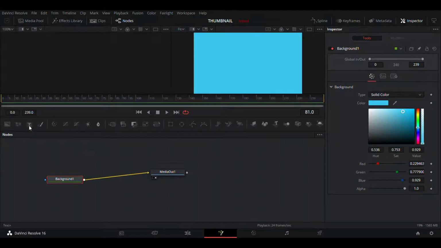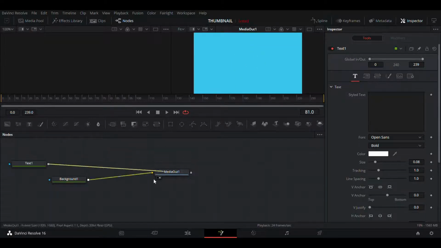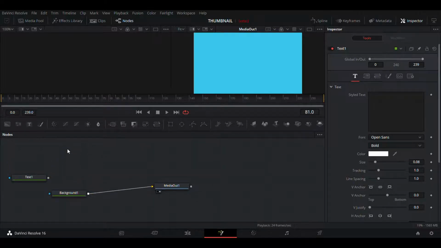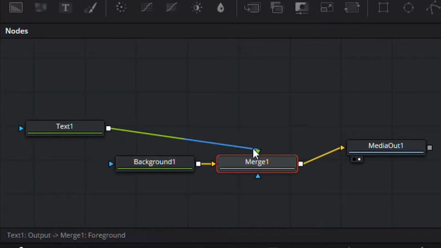So what we're going to do, click the text node and then drop it there. This time we are not going to click the output of the text and then place it on top of the media out. We are going to create another node. And how you are able to do that is just clicking on the output of this text and then placing it on top of the output of the background. And what it does, it creates a merge.